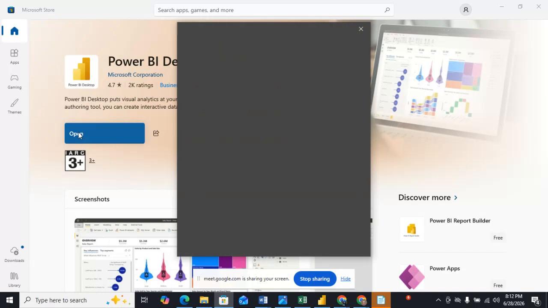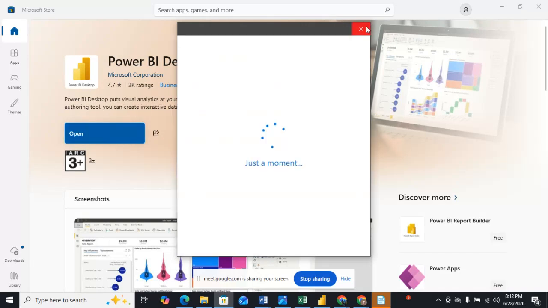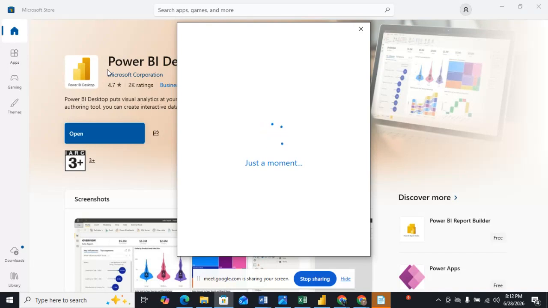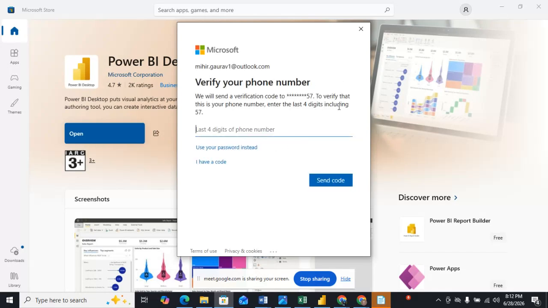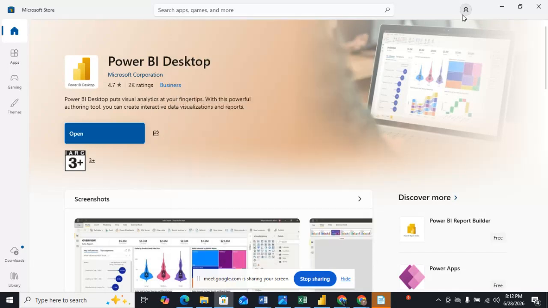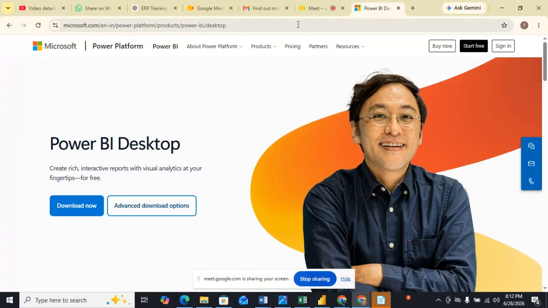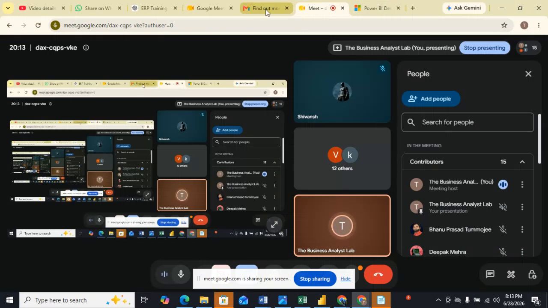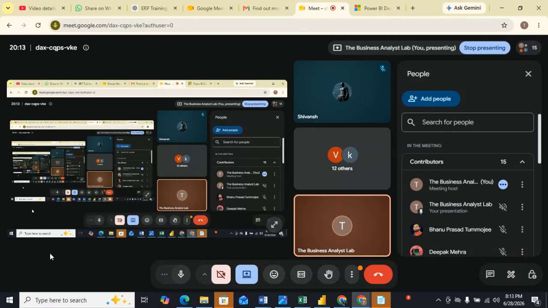So what you have to do is just write Power BI, go to the Microsoft Power BI Desktop, and just install it. Then you have to enter the verification code and everything, and then it will download. Understood, everyone? It's actually easy. I installed it 2 years ago as well, and now as well. So it's easy, everyone can do that. Just try once. If you are facing any problem, feel free to ask me doubts.